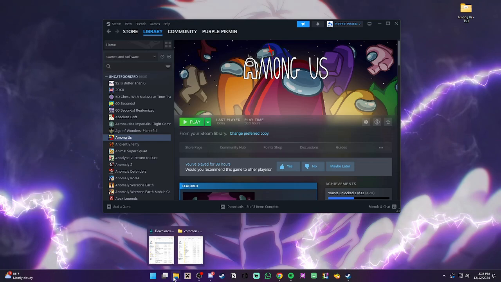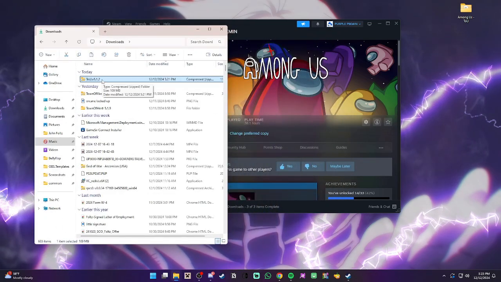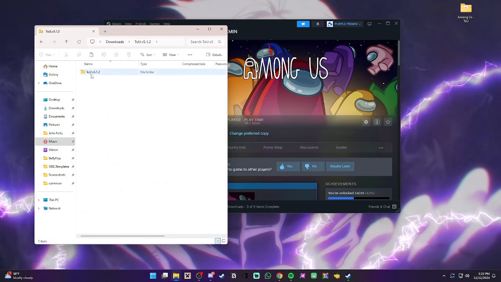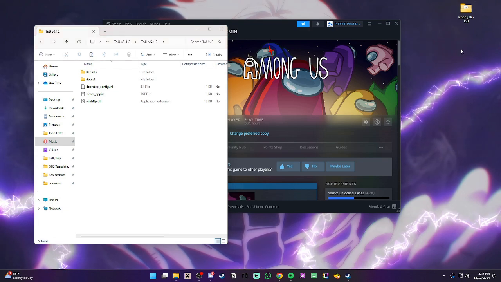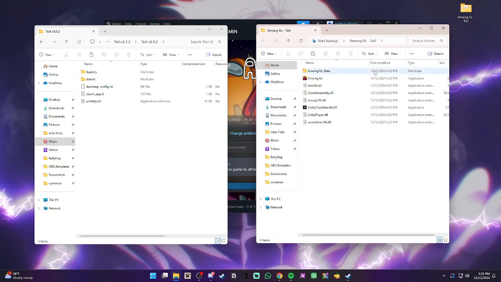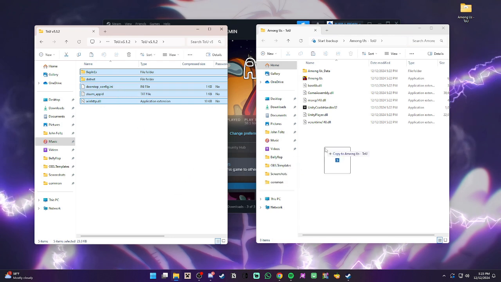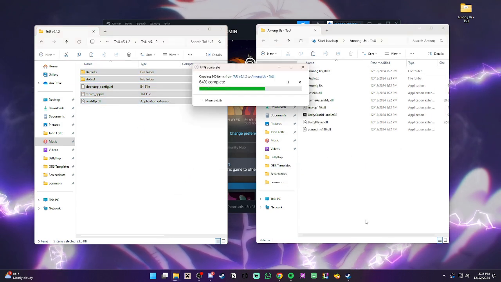And then we're going to snag our zip file that we downloaded from the GitHub. We're going to open it up. No need to extract here because, as you'll see in a second, you can open up the folder and then you'll see a bunch of DLL files and some folders. You can open up your Town of Us folder here that you just put on your desktop. And then all we're going to do is copy all of the files from the zip over into that folder that we made on the desktop. And this will take a couple of seconds.